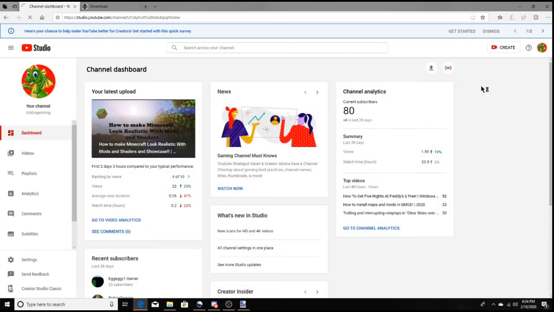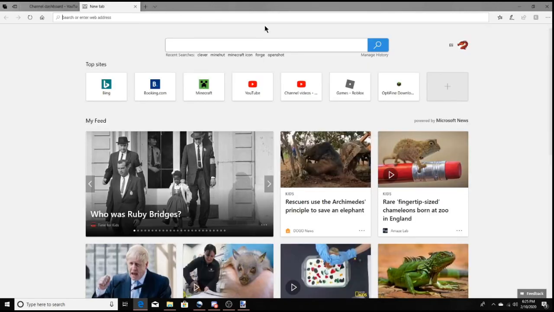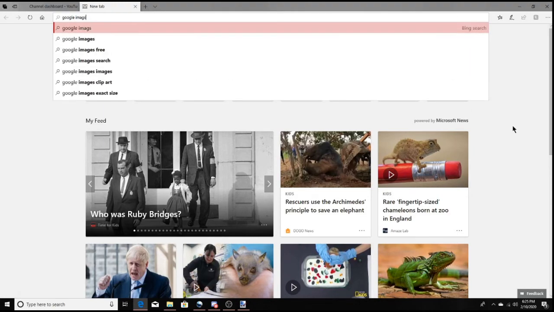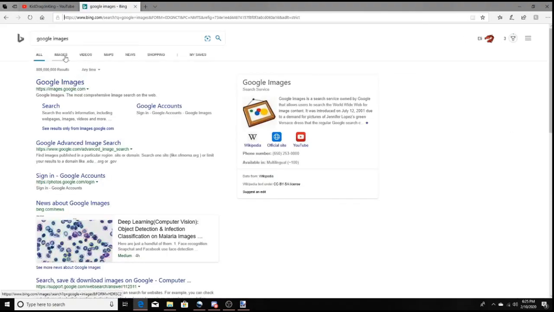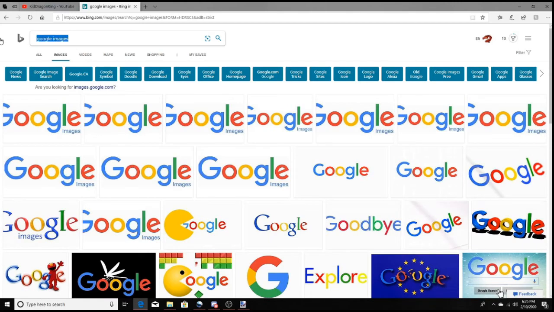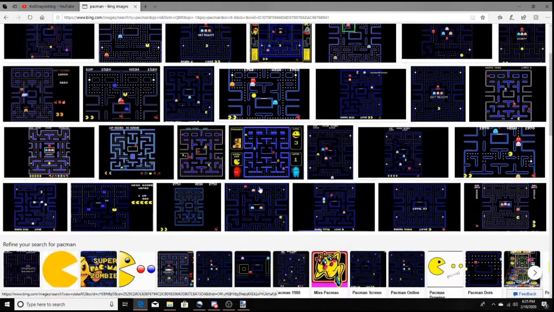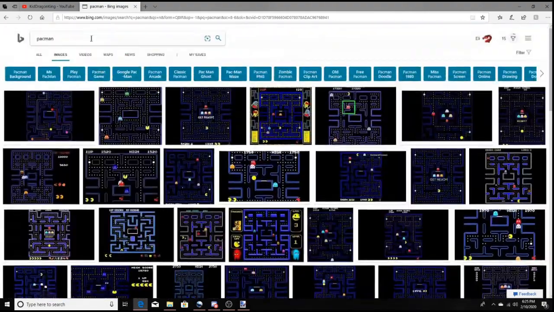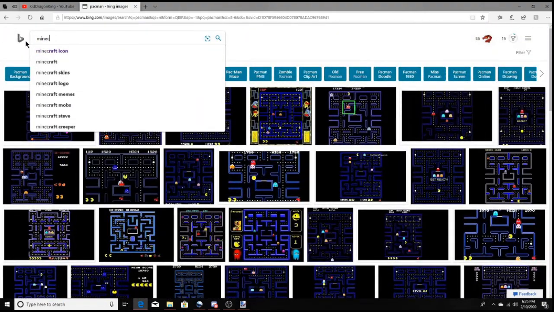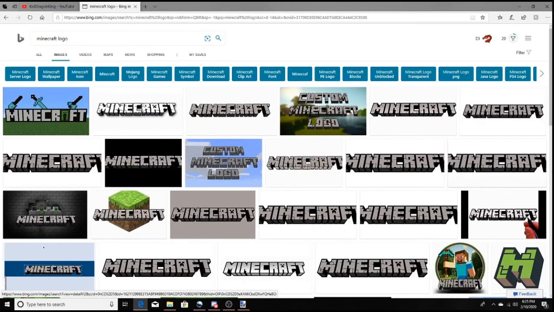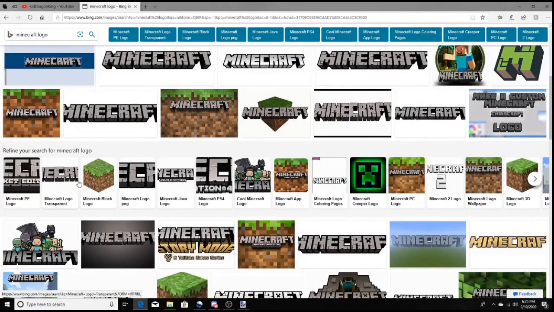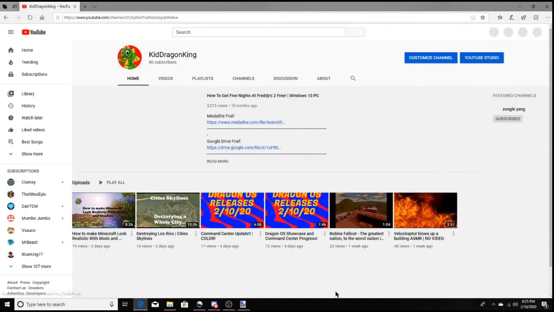a thumbnail. And remember, the download for Paint.net will be in the description below. You can also go to Google Images, and you can search up images and stuff. You can search up Pac-Man or whatever. Yeah, and then you can add this in your Pac-Man videos. Oh, you can also do a Minecraft logo, just like I did. Like that one. So yeah, that's what you basically do.